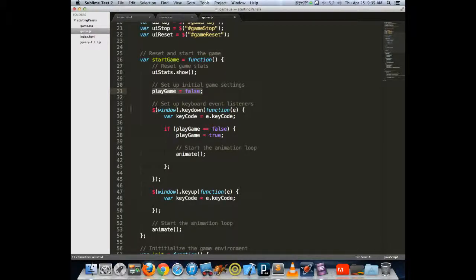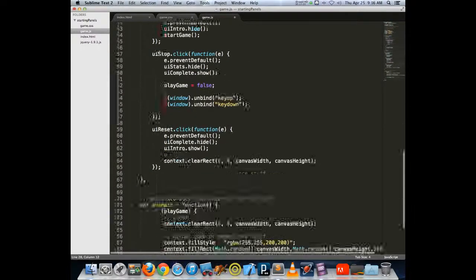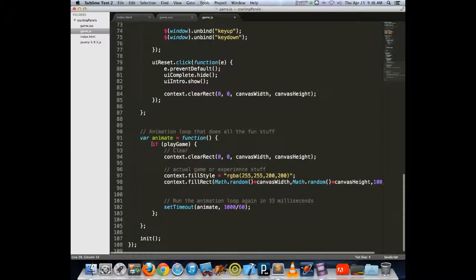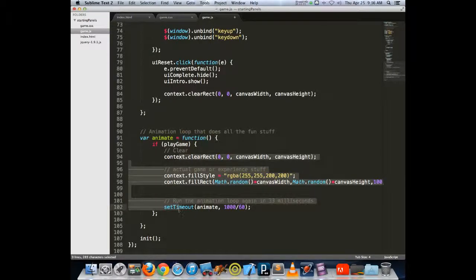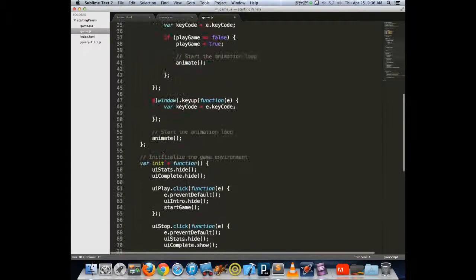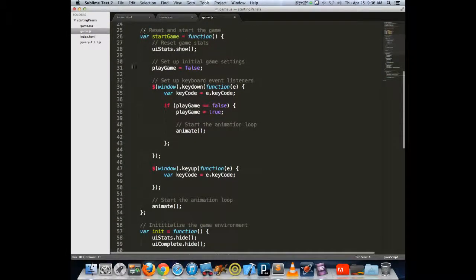So if we ignore the keyboard stuff, if the keyboard stuff is not there, all the stuff highlighted, pretend you can't see it. Put on your blinders. So it makes stats show, sets play game equal to false, and then it calls the animate function. Okay. So we can go down and find out what the animate function is and take a look at that. So animate says, if play game is true, do all this stuff. Well, going back up to start game, we'll see that it starts out and says, play game is false.